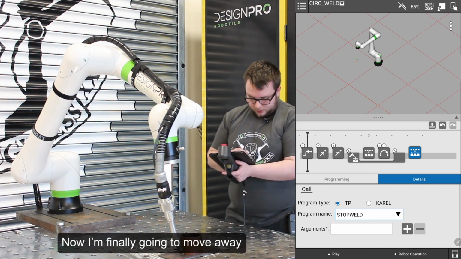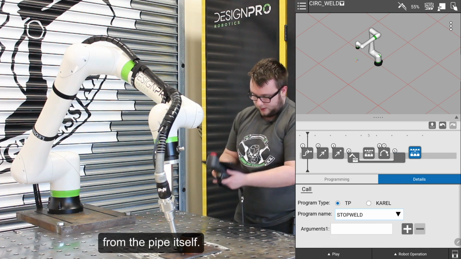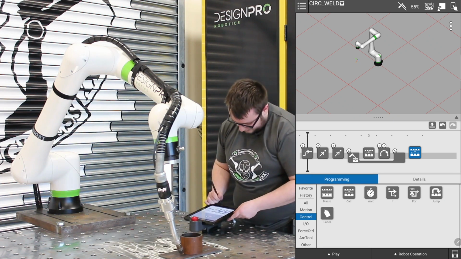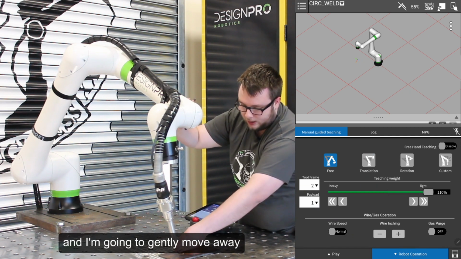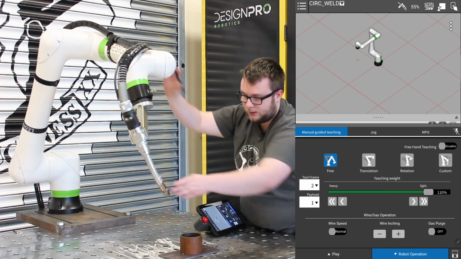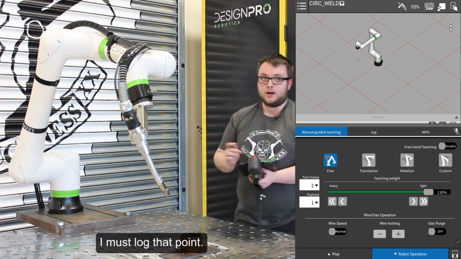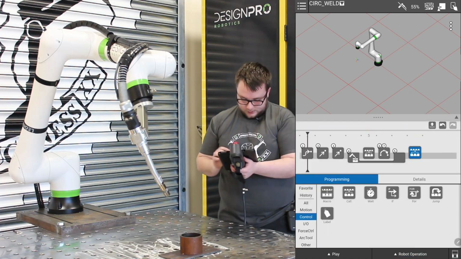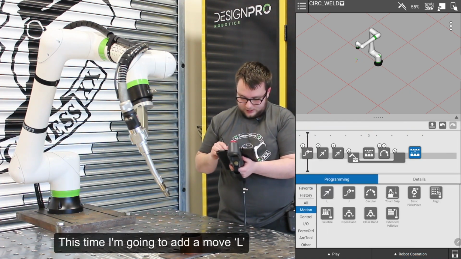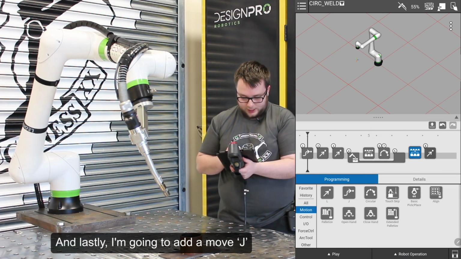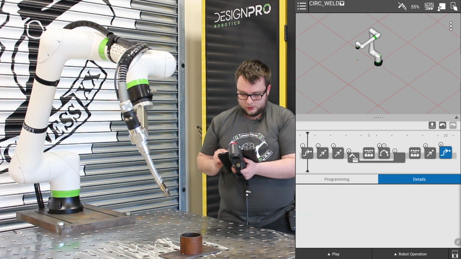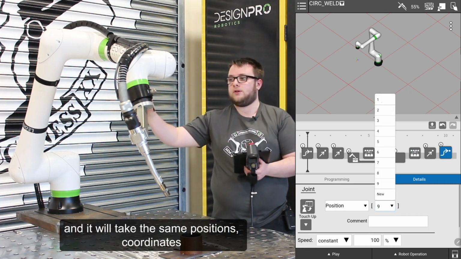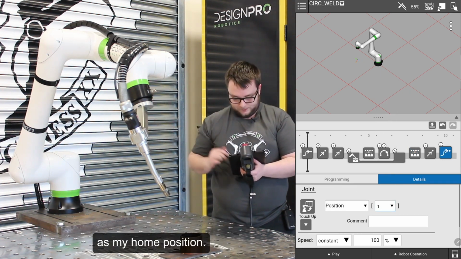Now I'm finally going to move away from the pipe itself, so I'm going to go back into free this time, and I'm going to gently move away, like so. Okay, I must log that point. This time I'm going to add a move L, and lastly I'm going to add a move J. I'm going to name that position 1. It'll take the same positions, coordinates as my home position.